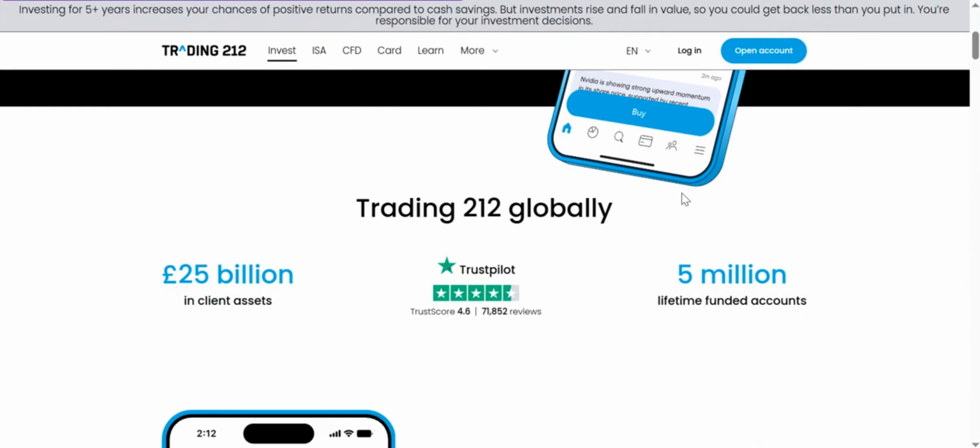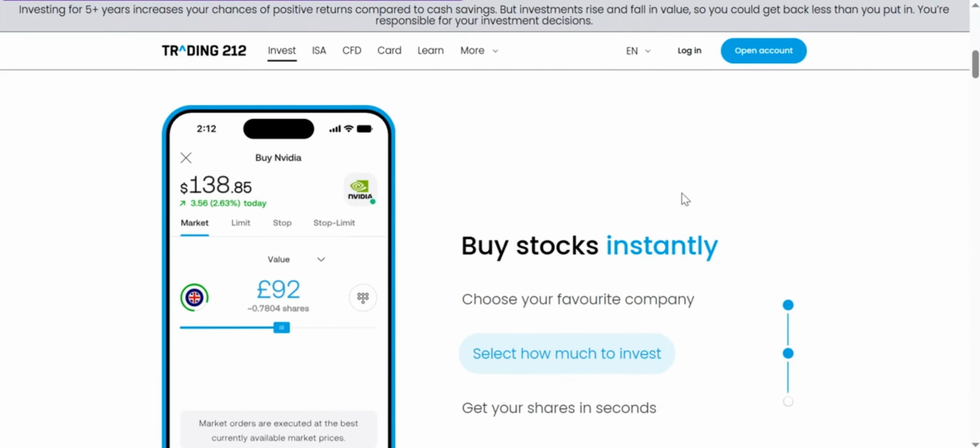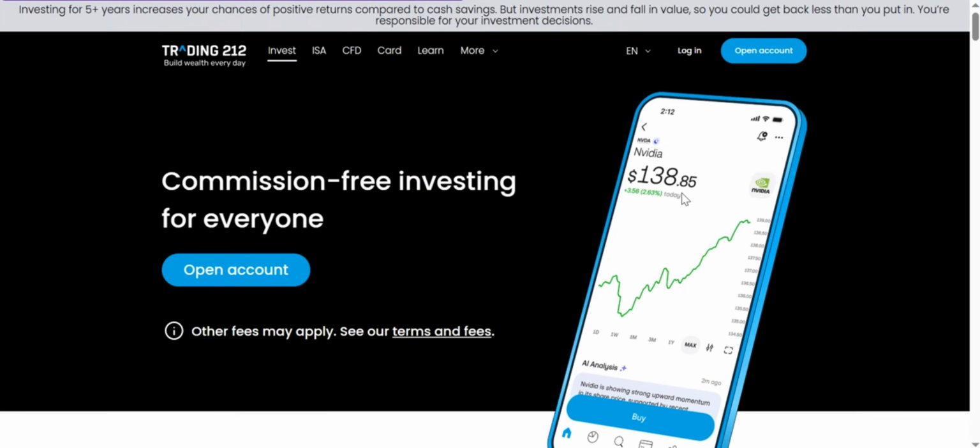Just a quick note here. If you don't see the Sell button, it may be because those shares are currently held inside a pie. You would need to remove them from the pie first before selling.